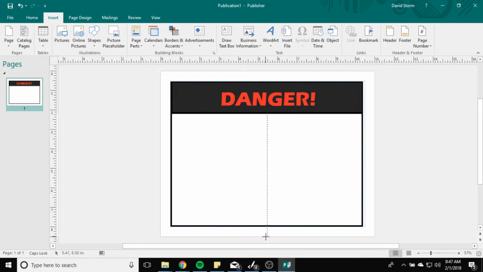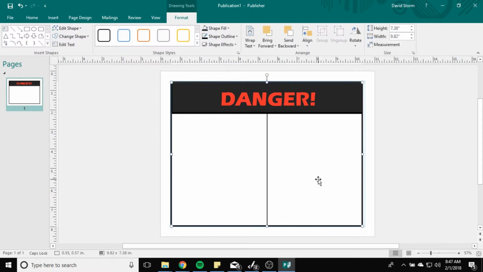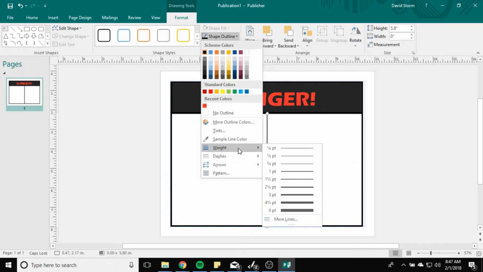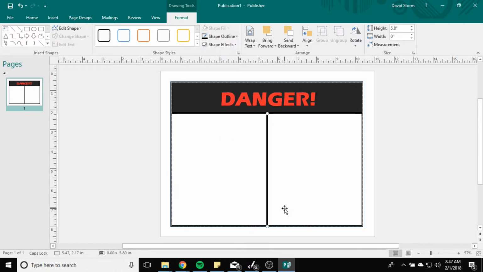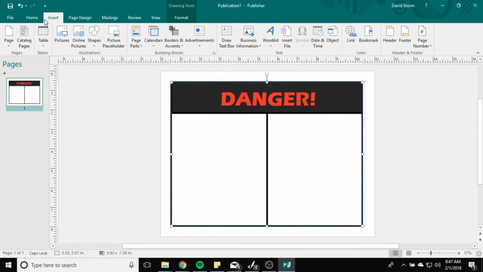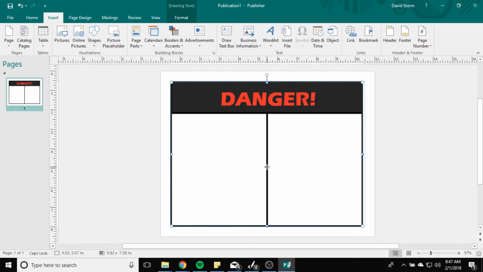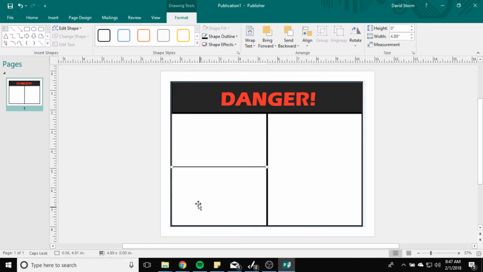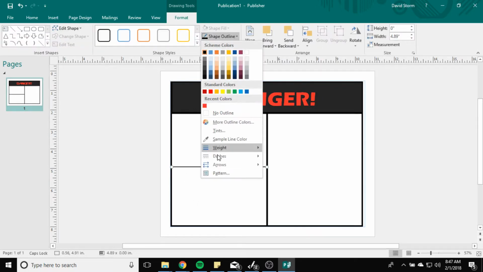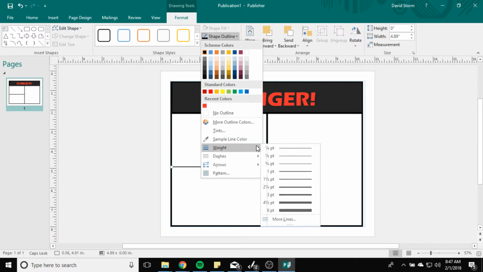And again, I'll hold Shift so that it goes exactly where I want it to. Let's make sure this line is nice and thick. I'm going to put another line over here as well. Let's insert a shape. Put another line right over here. And then I will make that nice and thick.